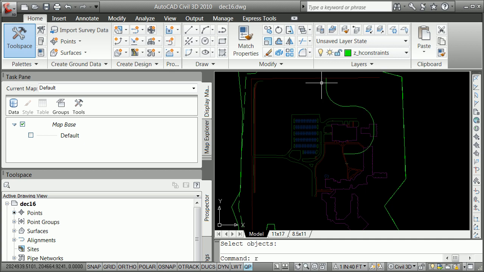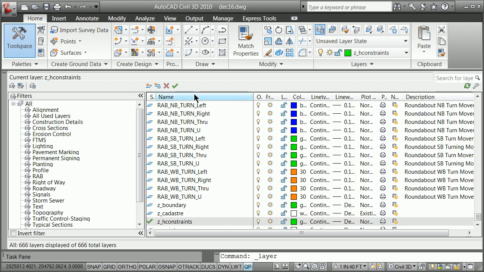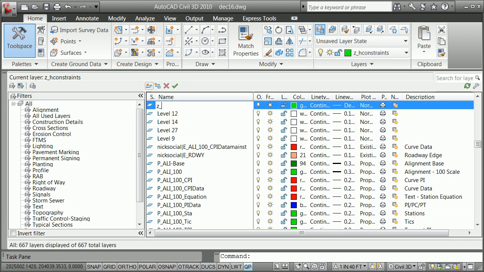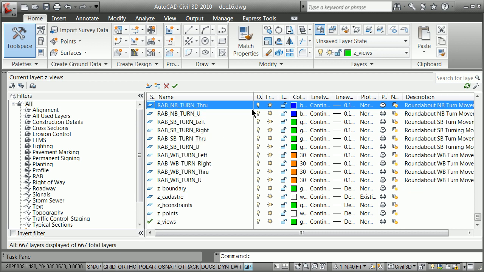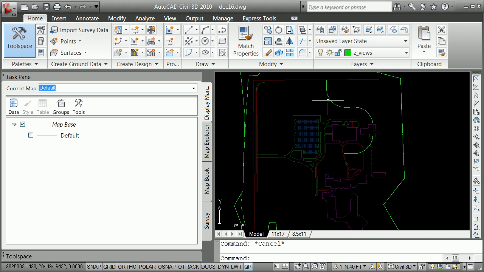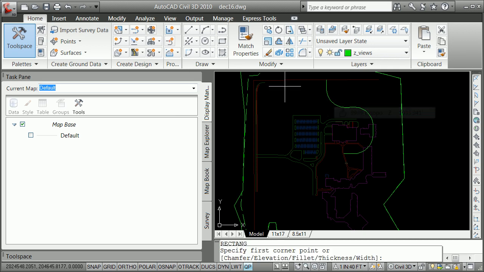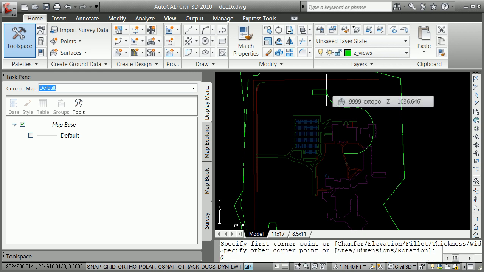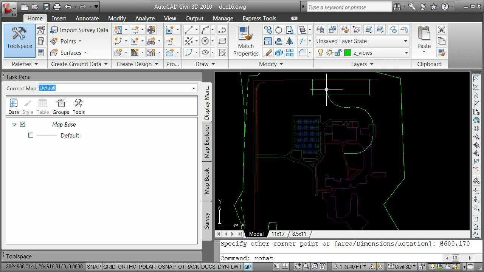So we could go ahead and make a new layer called Z underscore views. Double click here. Remembering that we might want to know what our box is, we could probably go ahead right now and do rectangle from a point and then at 600 comma 170. Though you could use the view frames here in a little bit. You can rotate that sheet here, as you might want to see as you go through, depending on what's going on with the sheet, move it around.